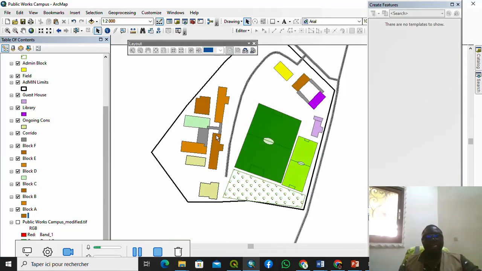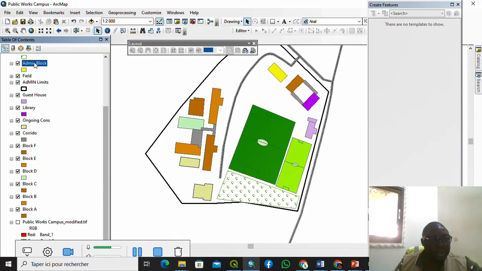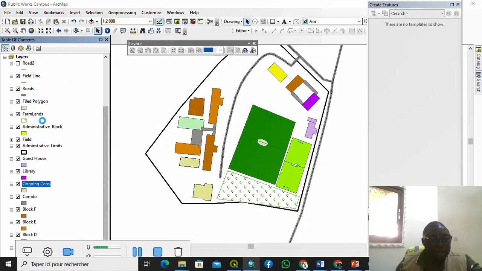Okay. We can now label each. We will now label, and we can use it in our legend. We can now come to give a full name. If not, administrative block. We cannot write limit 2 times. Guest house, library, ongoing construction. Sorry.